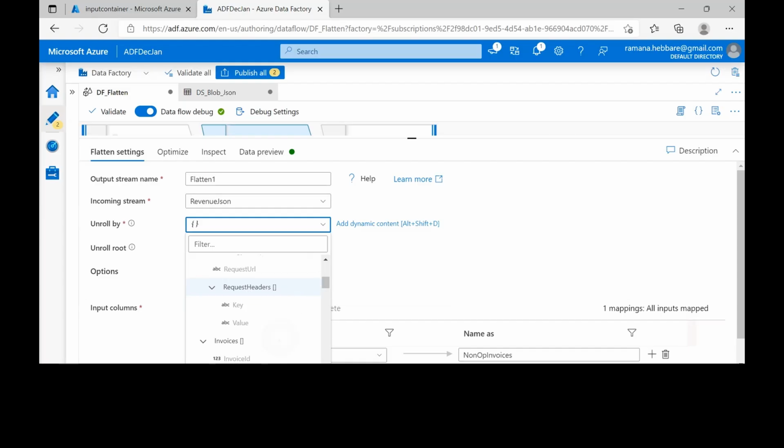You can also unroll by on this field also. Okay, if you hover on it, what is it showing? It is showing non-op invoices dot invoices. That means my non-op invoice is the parent, and inside that parent I have invoices as an array. So inside that invoices, if you make use of this option, what will be present? Whatever is present inside your invoices, like invoice ID, number, date, accounting, these are all present, right? So these values can be moved from your source location to your sink location. Okay, it's just that you will have to perform your mapping.